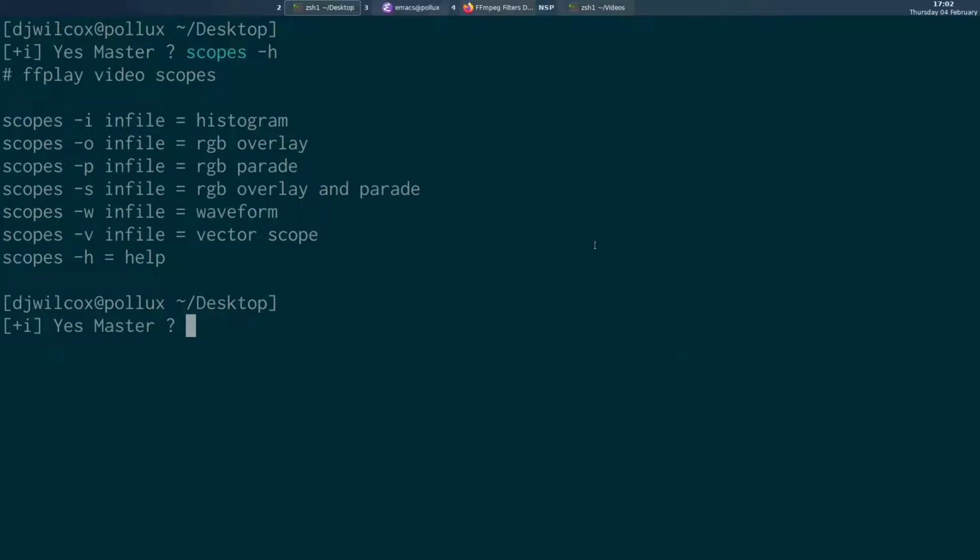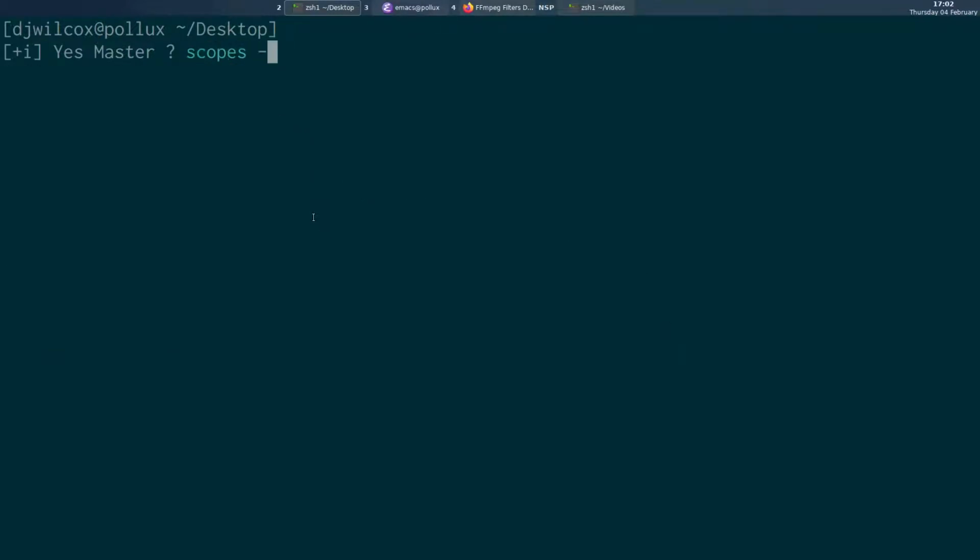Okay, so that's the scopes. Now we'll have a look at the waveform, which is going to show us the luminance of the video. Scopes -W.